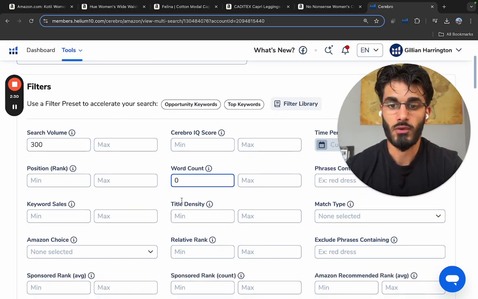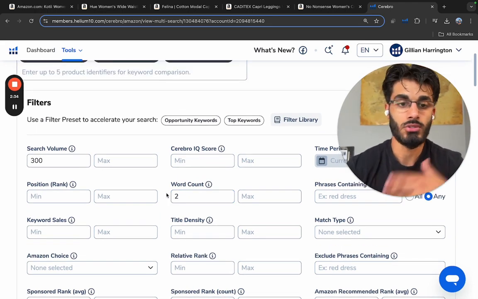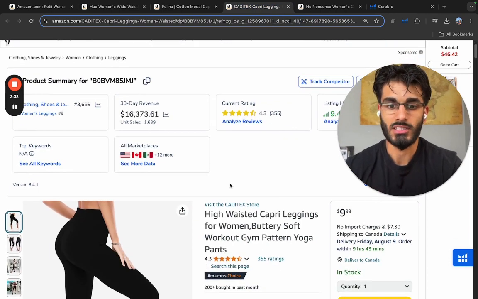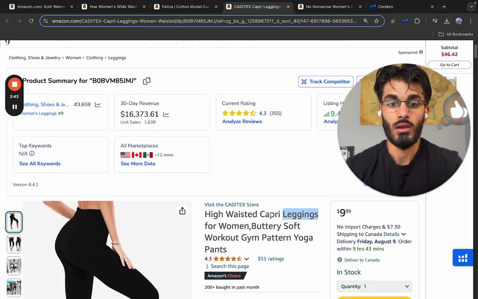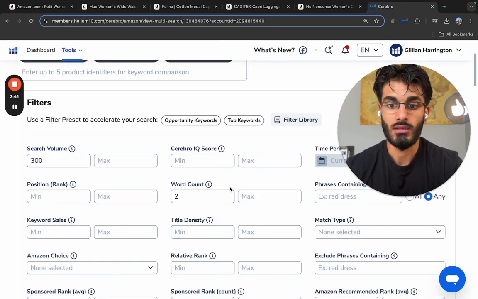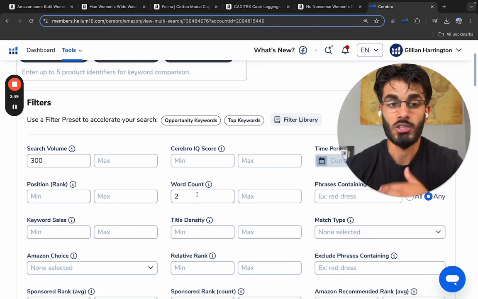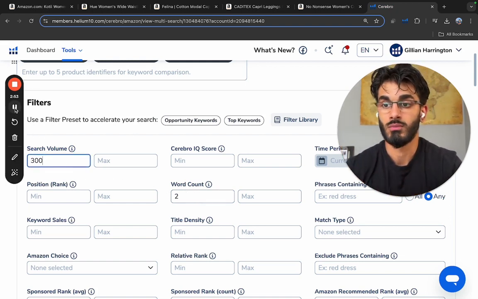The second thing is word count. Word count we want to put at 2. Why is this? Because we don't want to be too general in the keywords we are attracting. For these products, we don't want it to be just leggings, because leggings is such a broad category. Rather, we want it to be capri leggings, right? The longer tail the keyword is, the more specific it is to our product. So make sure you put the search volume at 300 and the word count at 2.